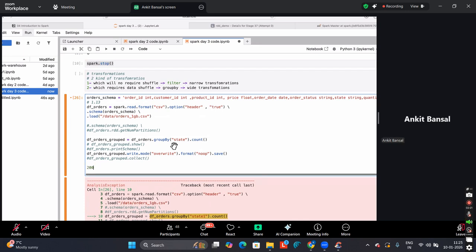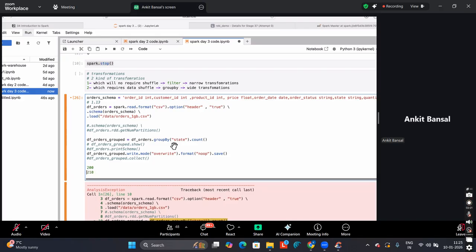No. So keep it 200 only. Let's say you have 210 countries, right? That's what you are saying. So let's say you have 210 countries. Your partitions will be 200. Maybe in some partitions you have India as well as Sri Lanka data.